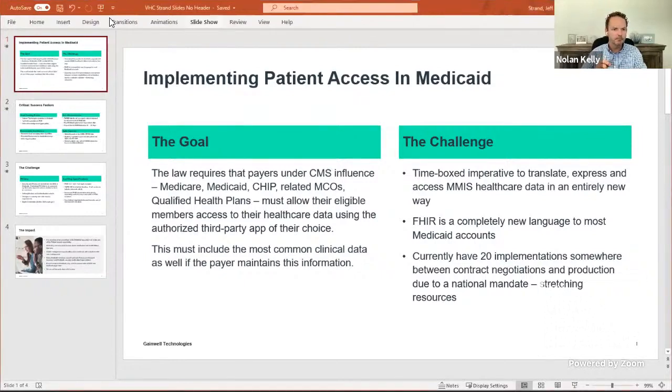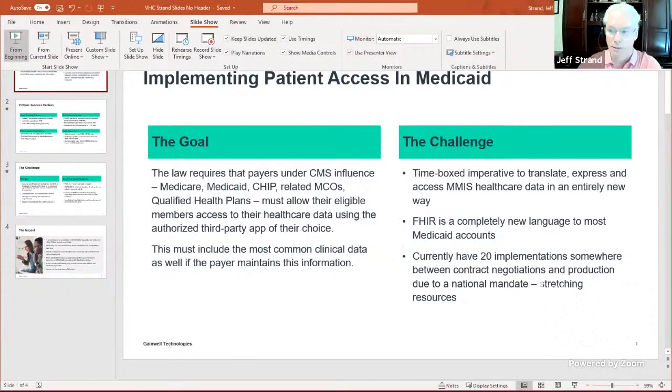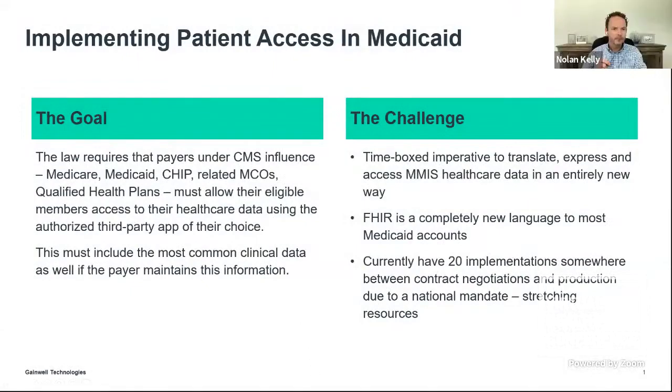Great, we can see them. Great. Is it in full view, full mode? It is, yes. Okay, great.